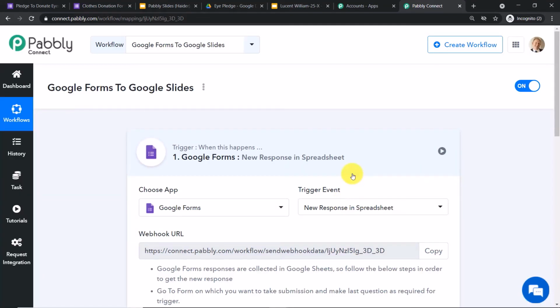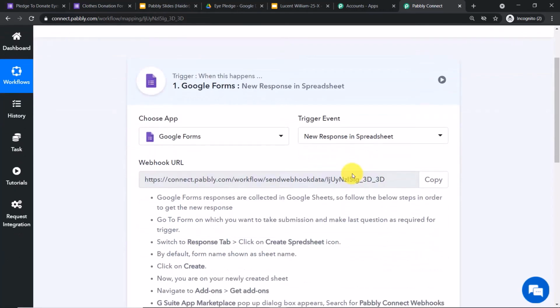So your obvious question is, what is a trigger event? Trigger is basically an if statement. It asks a question: if the condition is met, what should be done? For example, if a new response is made in Google Forms, then what action should be taken by the system?